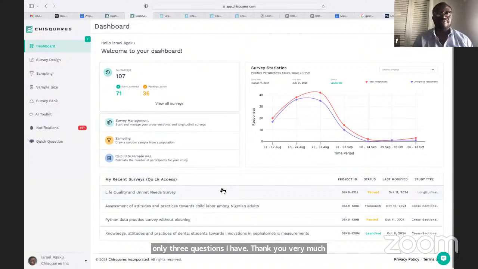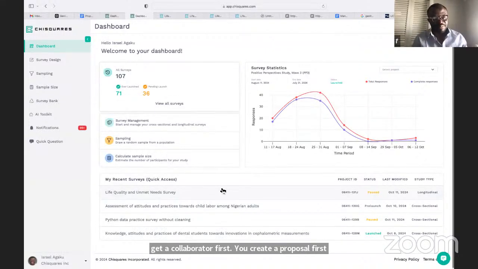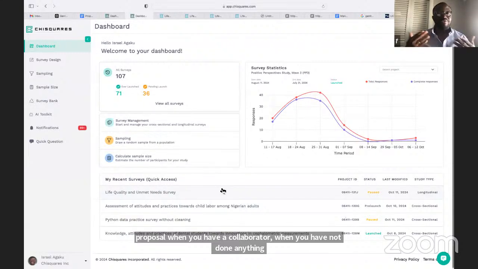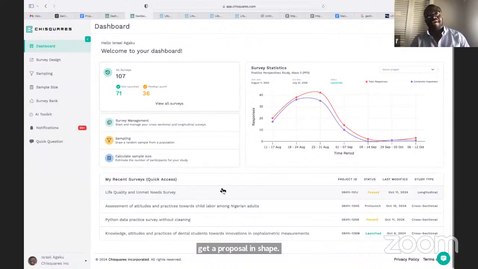All right, so the last question is, no, you don't have to get a collaborator first. You create a proposal first, and it doesn't make sense just reaching out to someone when you have a collaborator, when you have not done anything. It casts the appearance that you're somehow unserious, right? So you have to do your part first, do your due diligence, get the proposal in shape, and then you reach out to them and say, hey, we have a project coming on and we would like to work with you, right? So that answers that.